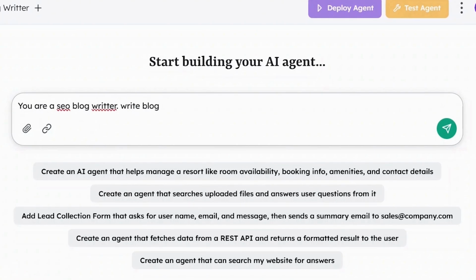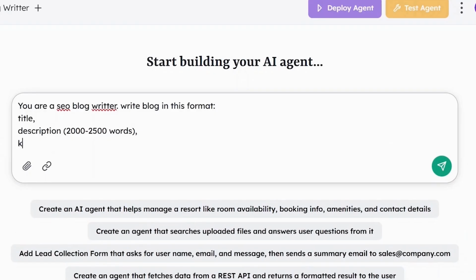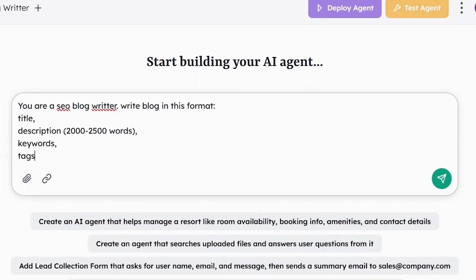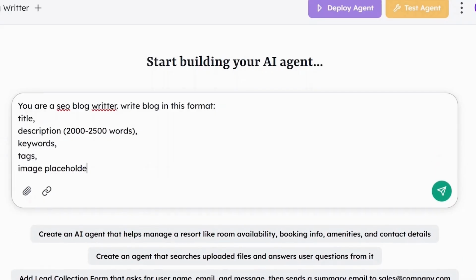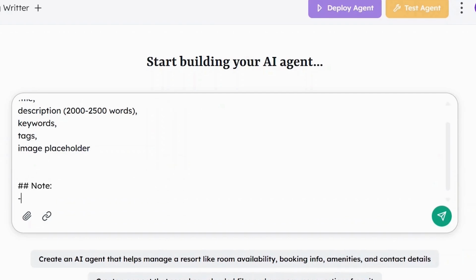Every blog should include a title, a description, and the main content. The description should be 2,000 to 2,500 words long, detailed enough for ranking, but clear and engaging for readers. Next, we'll add keywords, tags, and an image placeholder for visuals. These help the generated blog align with on-page SEO best practices. Finally, we'll include a short section for notes or writing rules, so the AI follows the right tone and structure.